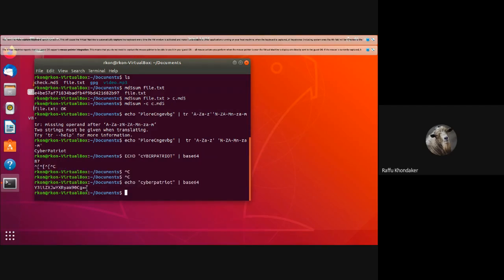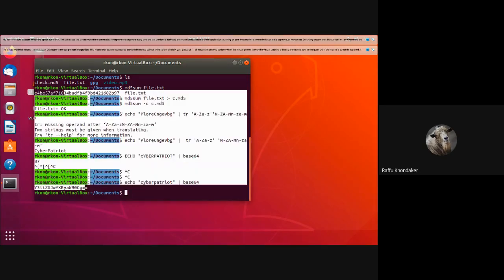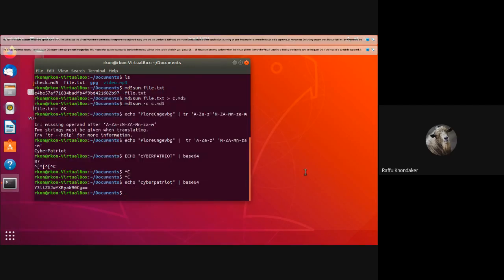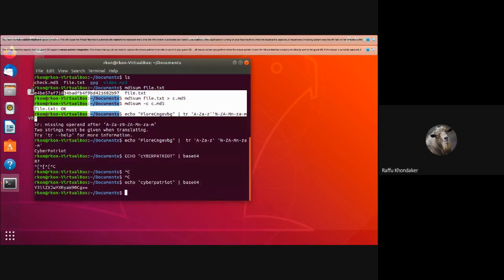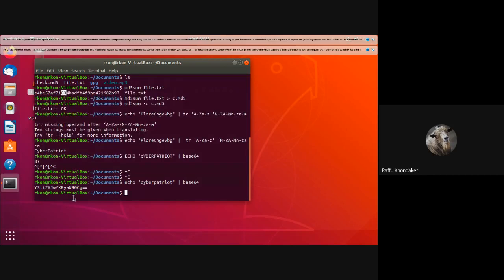So again, you'll notice that we have the two equal signs at the end. You can ignore this, or you don't have to. Again, it's padding. All right, so if I wanted to decode this, I would copy the encrypted string.